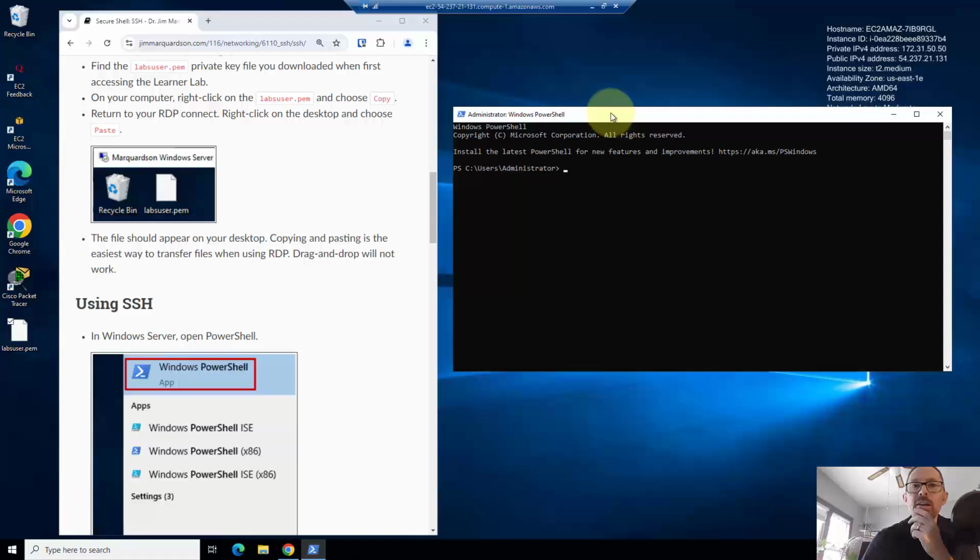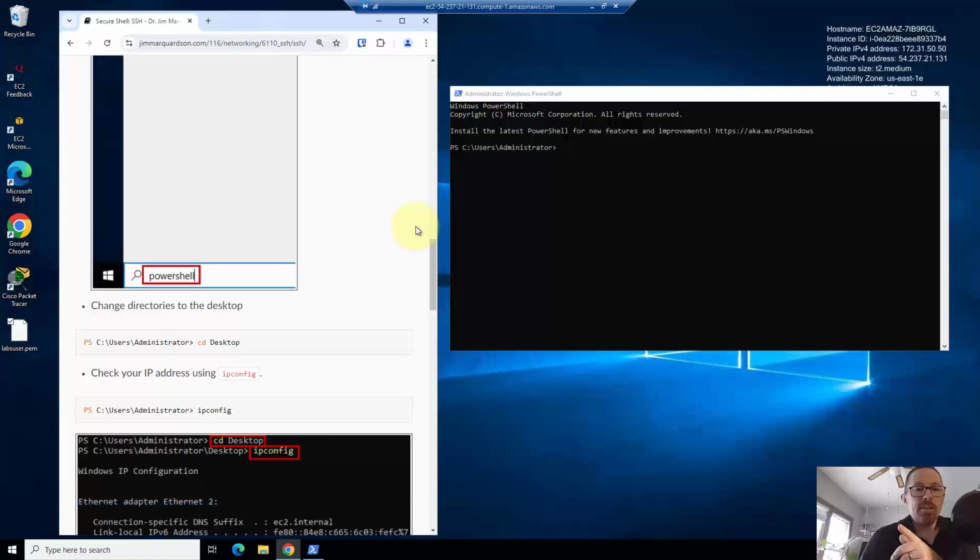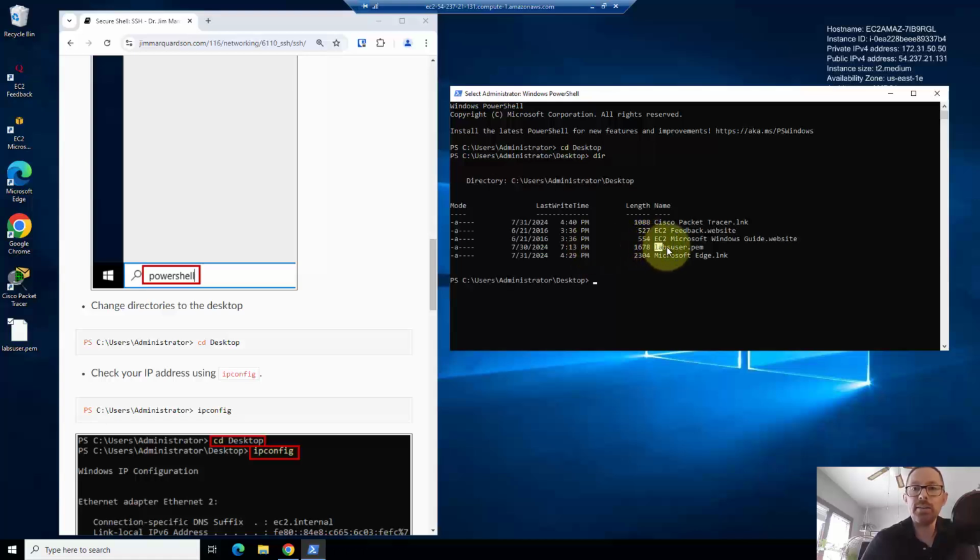I've got a command line interface now. So that's good. This should match: I am logged in as the administrator. I see the prompt, C:\Users\Administrator. What I'm going to do now is change directories to my desktop, so cd desktop. Now all of these files here are on my desktop. I'm in the desktop, so I've got access to that labs user.pem file. If I run dir, directory, I see that labs user.pem file, so that's good.